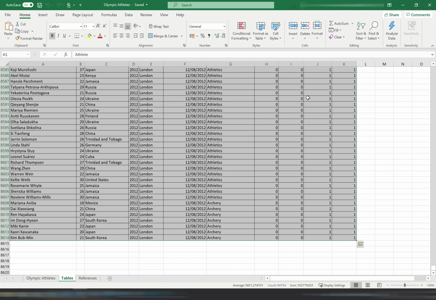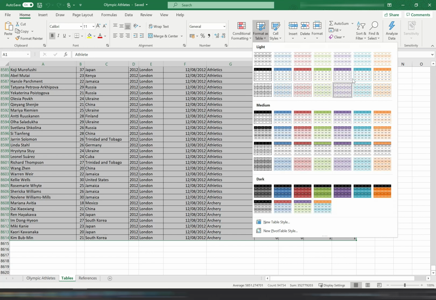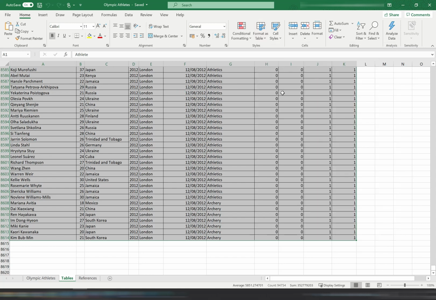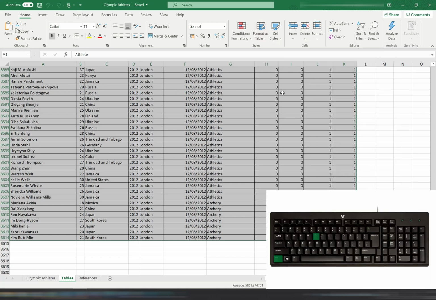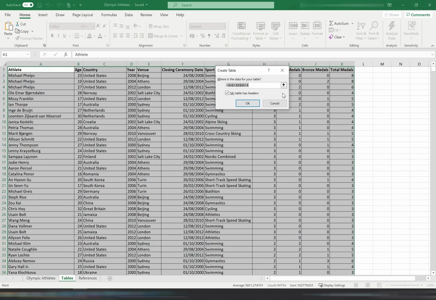The next step is to format this as a table. As usual in Excel, there's a couple of ways of doing this. The first one is to just go up here into our ribbon and click on Format as Table, and then just select the style we want to use from the ones that pop up here. The other way we can do it is using a keyboard shortcut, which is the Control key and the T on your keyboard.